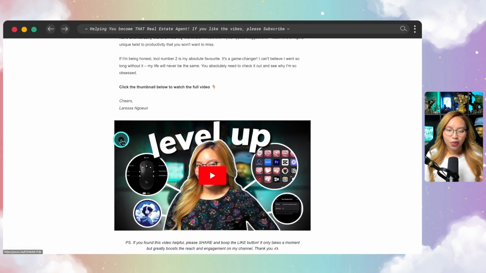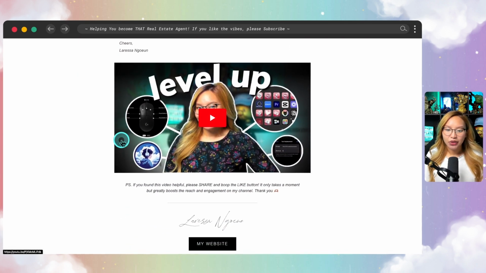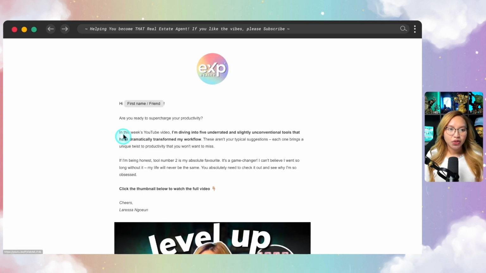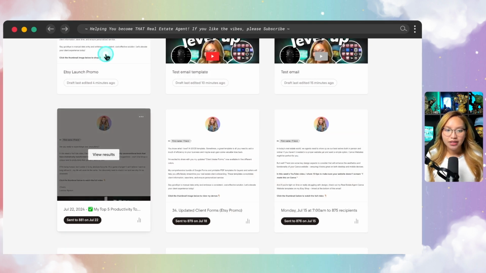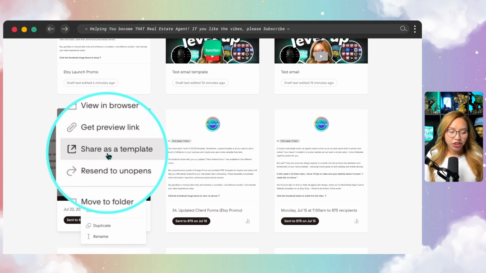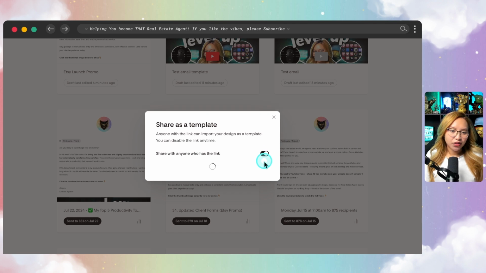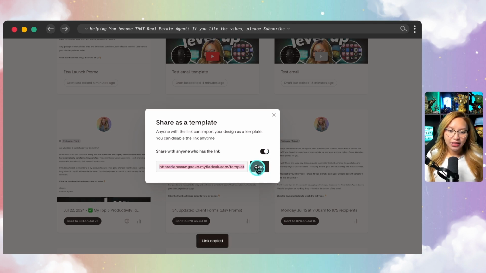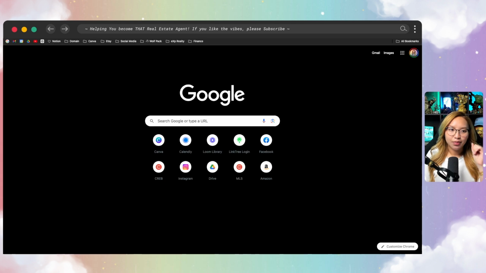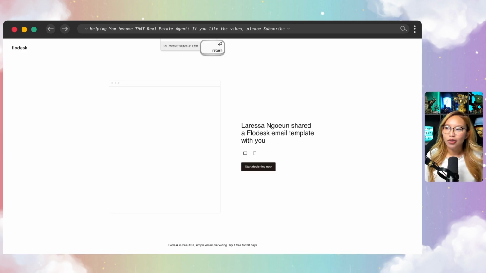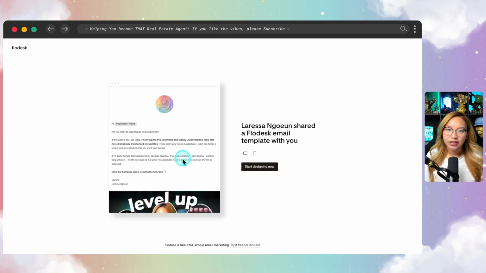So let's say I wanted to share this particular email as a template with another user. I would go back to my Flodesk. I would hit those three dots there, and you will see share as a template, which is a new feature to Flodesk. You would toggle this on and then simply copy this link and share it with another user. So let me go ahead and open this up in a new tab here and open that. And this is what the link would look like.